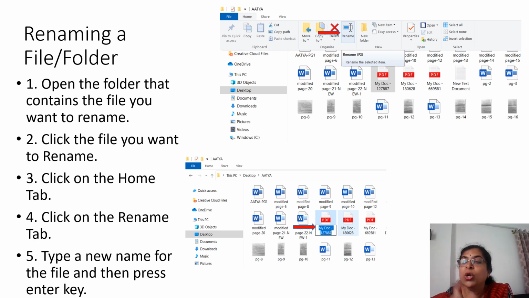Another way is to select that file and press the mouse right button. Again it will show you a pop-up menu, and there you will get the option of Rename. From there also you can rename the file.